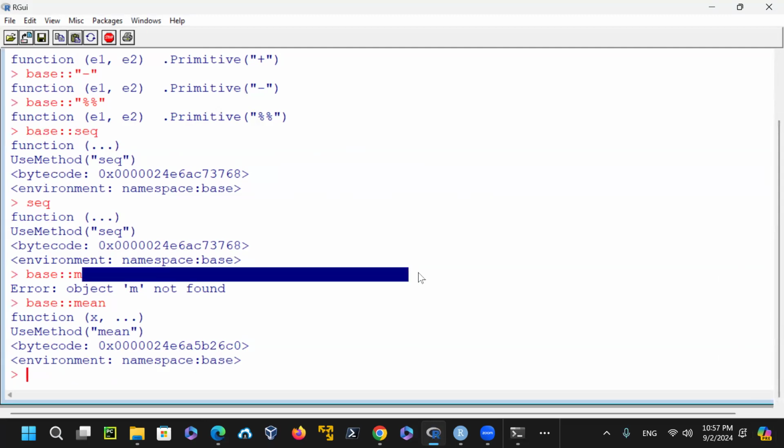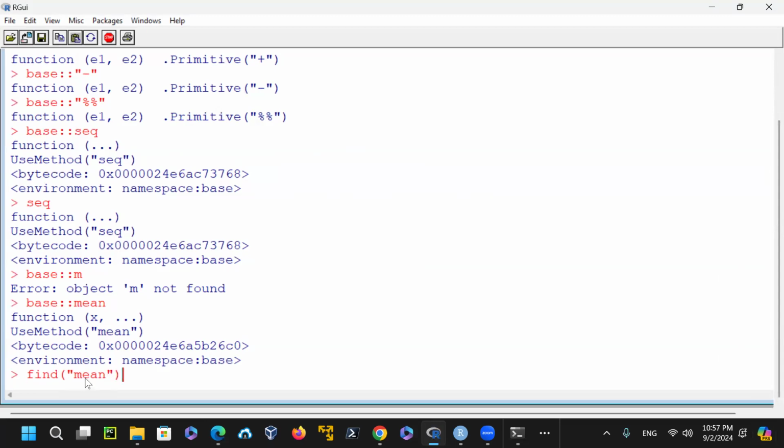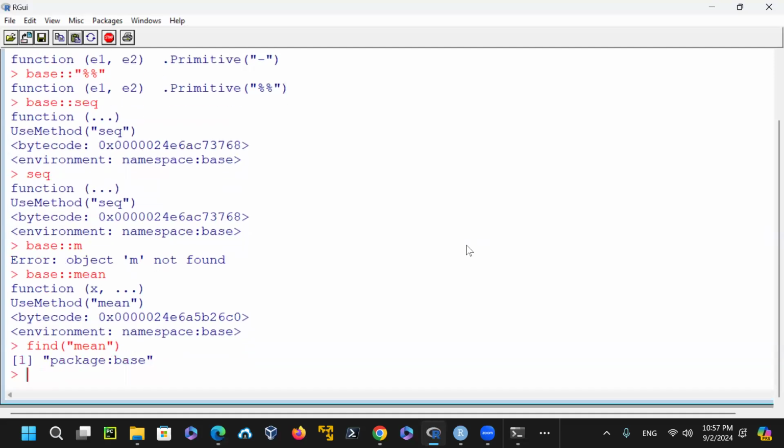But notice that if I just say find and then mean, I can use the find command to say, I know this function is available, but I don't know what package provides it. So you can do a find command here, and it tells you that it's in the base package. And then similarly for sequence.